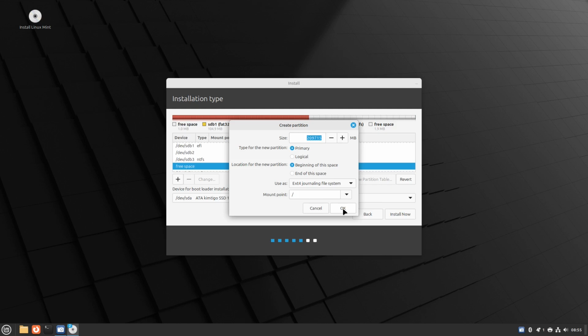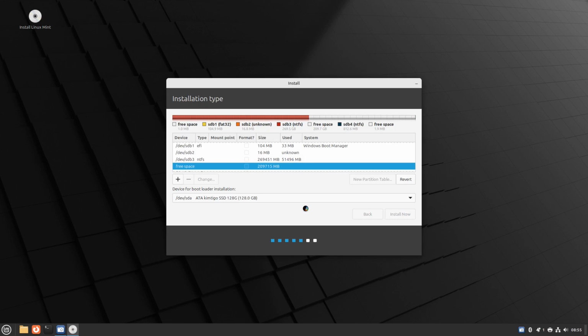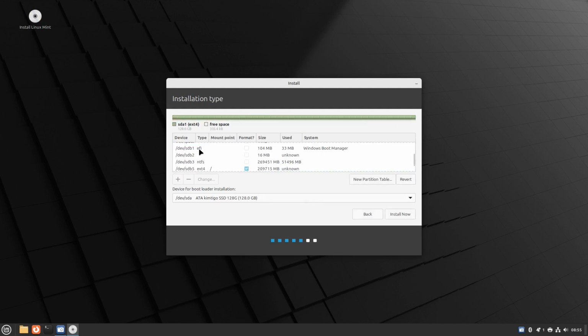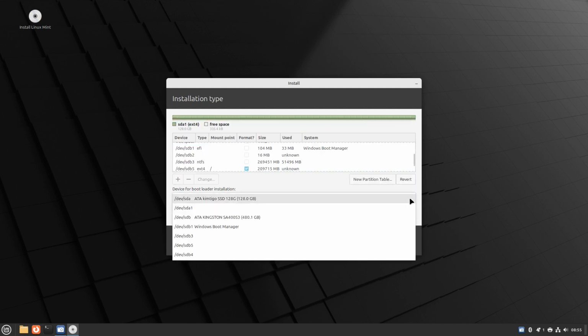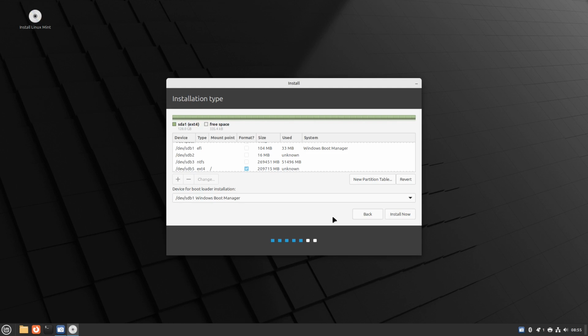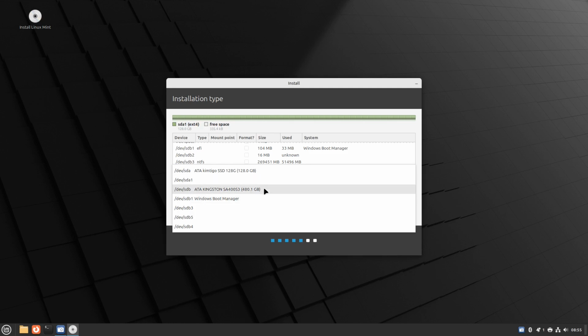Now you can create other partitions, and I've got a guide showing how partitioning works, but the next key piece of information is to change the device for the bootloader, and you want to set that to the same partition as the EFI. So you can see that's dev/sdb1, which says Windows Boot Manager, and that's the EFI partition. You can see that at the top there, so that's important because that will then make sure that the Linux Mint bootloader goes to the right place.